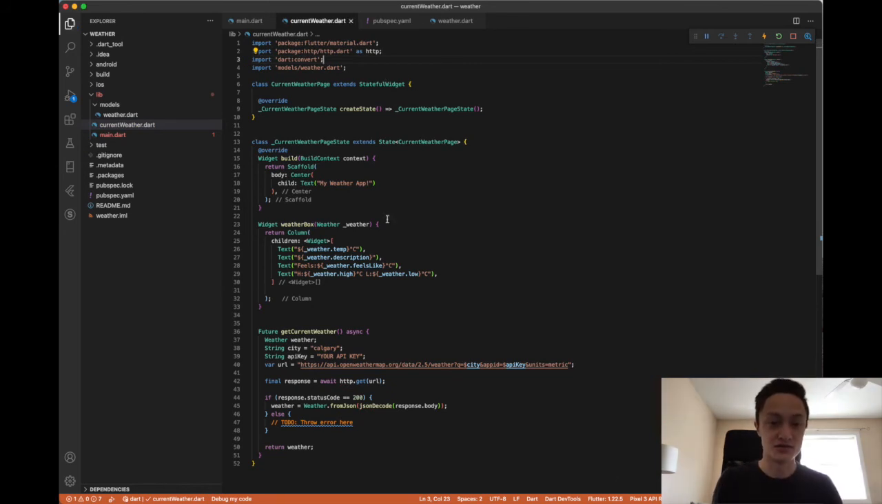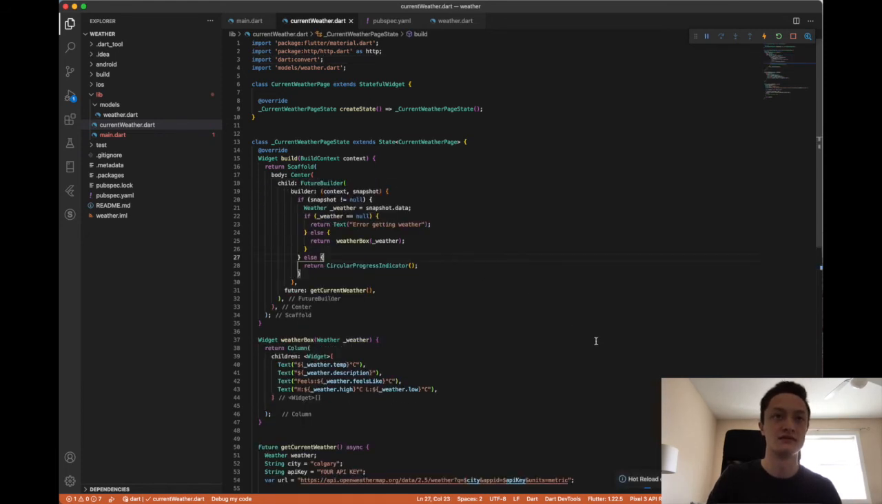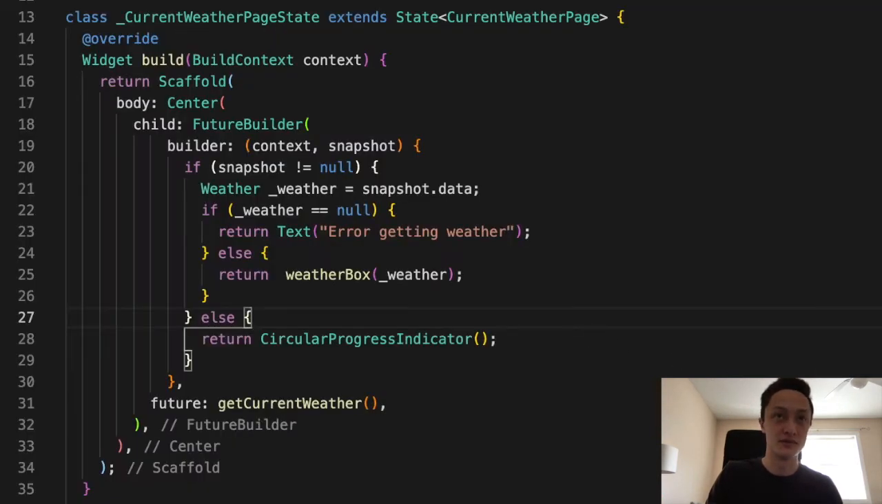Let's make some changes to our build method. I'm going to remove this text widget and paste in this code. Let's go over the new widgets that we added. The first one here is the FutureBuilder widget. This widget allows async methods to be called and for the UI to be updated when the async method is done. This is determined by the line if snapshot is not equal to null.